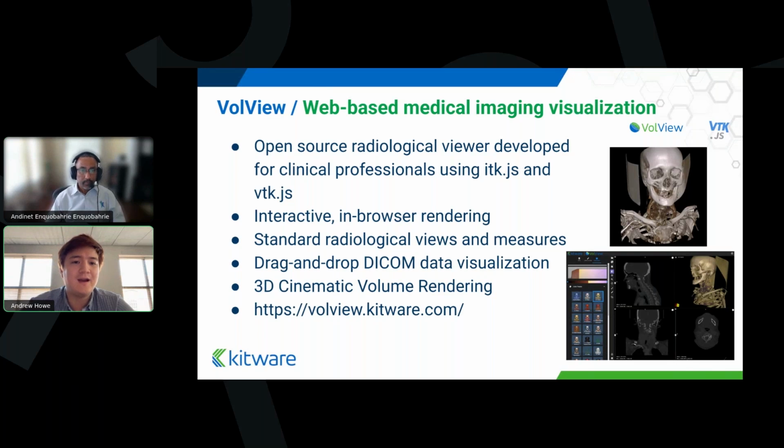Another question came in. Does VolView run entirely on the client side, and how is data security handled? Good. So yeah, VolView runs entirely on the client side. In many ways, all the 3D rendering you're doing is done in browser on the client side. When you launch the VolView app, the data stays on your machine. You can drag and drop it. All the rendering, everything happens on your workstation. So everything stays within your workstation.